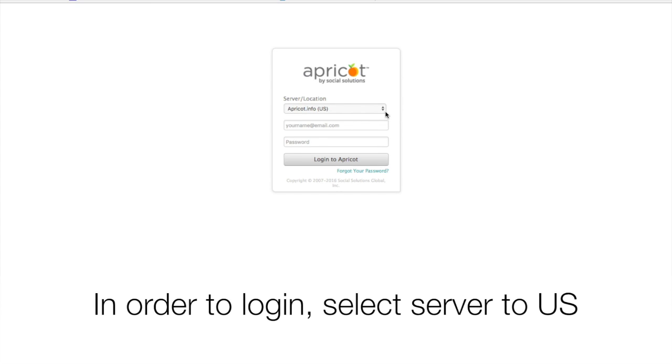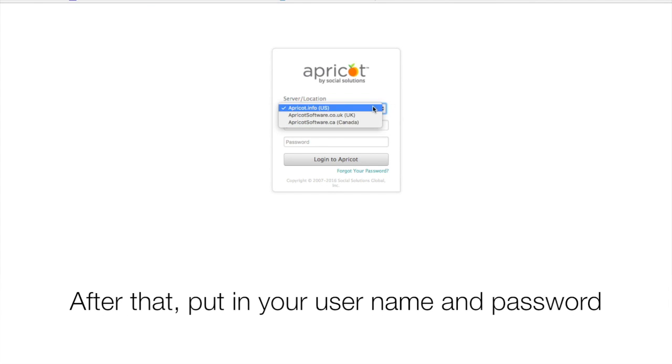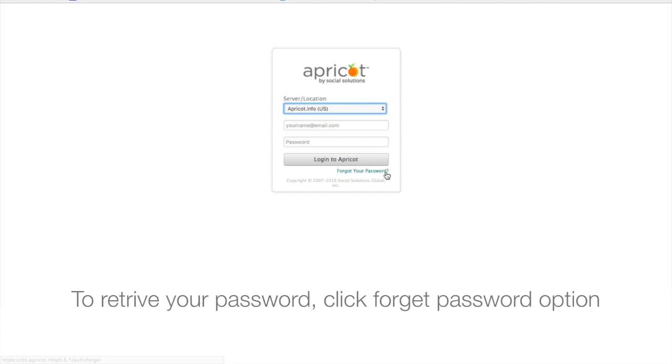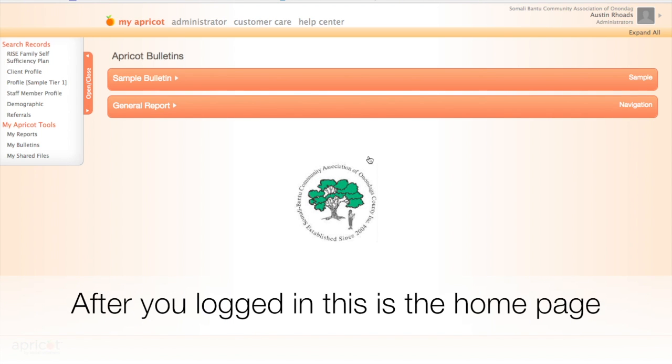First, in order to log in, you need to select the server to US, and then put in your own username and password. If by any chance you forgot your password, click the Forget Your Password button located on the bottom right corner. After you logged in, you will see the My Apricot homepage.